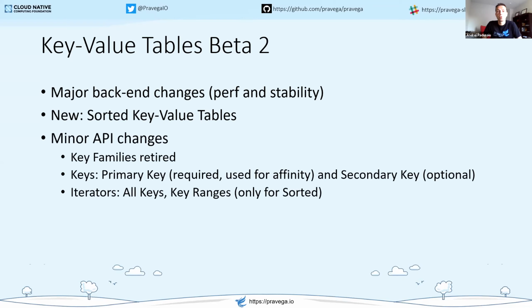And the keys are actually broken down into a primary key, which is required, and a secondary key, which is optional. Now, since we retired key families, we've replaced them with the primary key, which is your main thing, and we use that for affinity. Now, secondary keys, you don't have to use them. They're optional, and the reason we have two types of keys here is because not all use cases want to have multi-key atomic operations, but those who do want that, we can only do it for keys which share the same primary key, which is why we managed to do this breakdown.